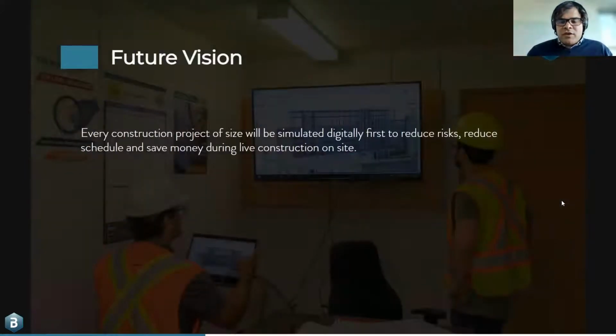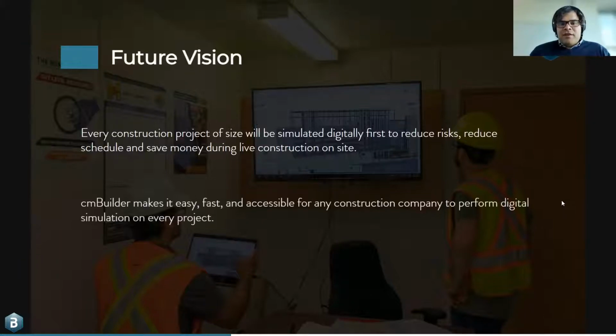What's our future vision? We think that every single project of size should be simulated first, right? And maybe with multiple scenarios, studying different types of sequencing options, different types of temporary resources like 1 crane versus 2 cranes, mobile crane versus tower crane or fixed crane, these types of things. And the way that we think that will happen is that it has to be fast, it has to be easy to use, and cost effective.